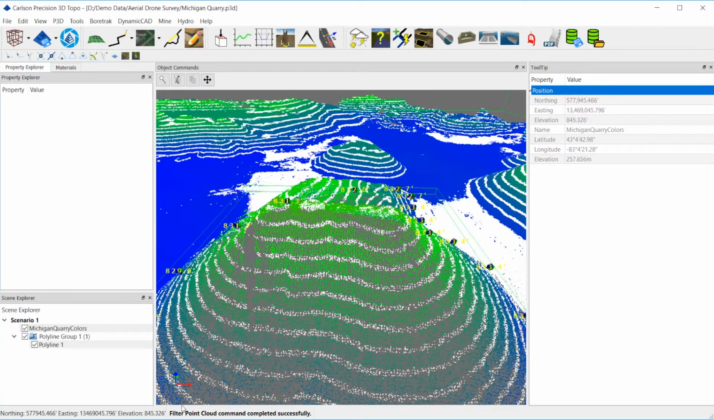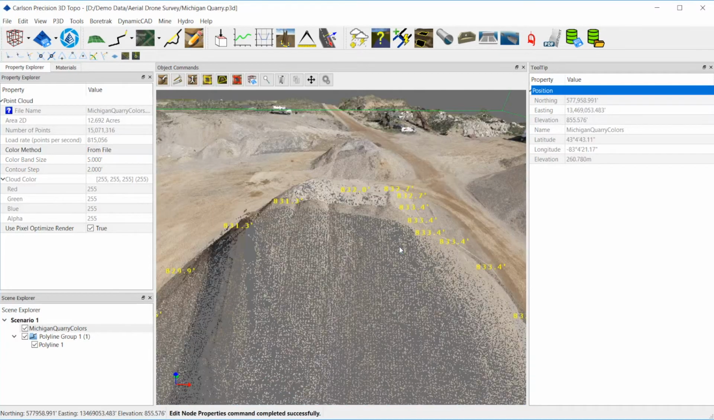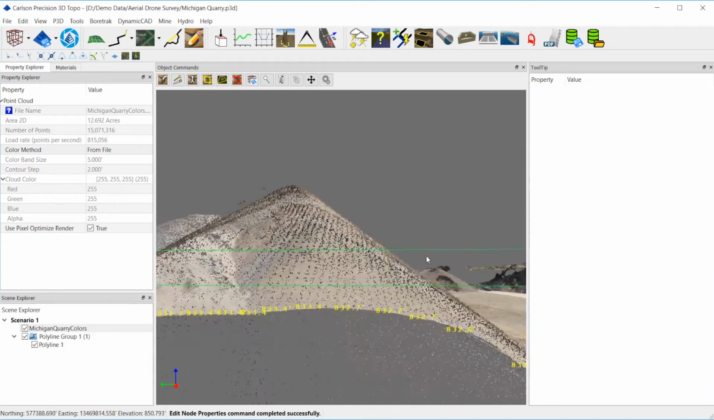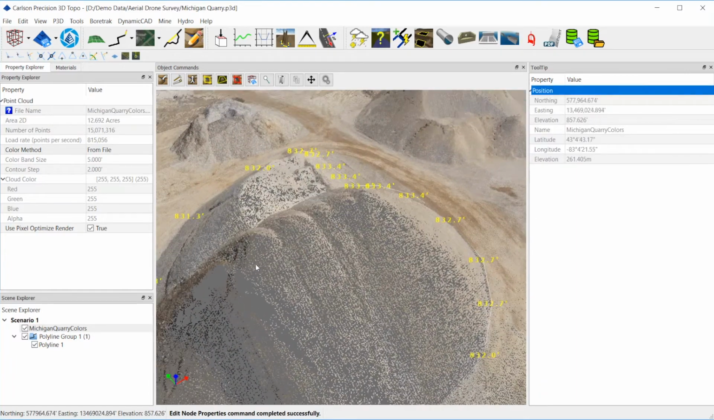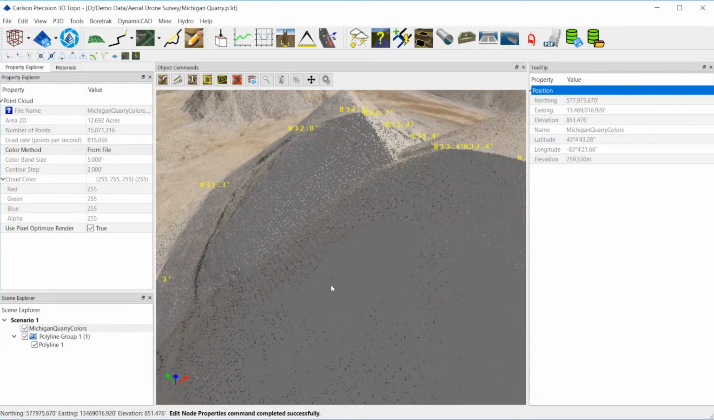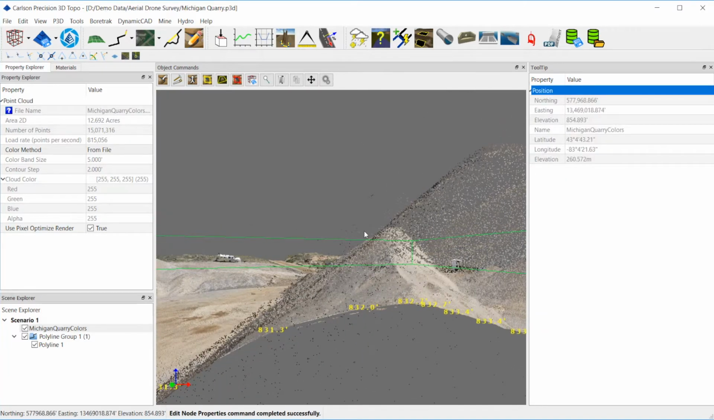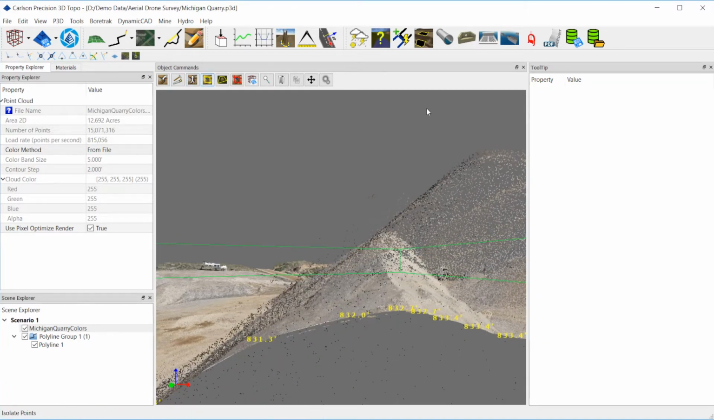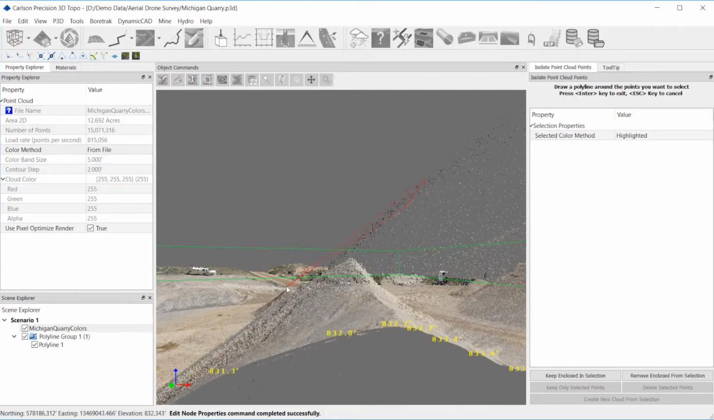So I'm just going to go ahead and hit finish command, and I'm going to put this back into color mode so we can examine it a little better. You can see it did a pretty good job of getting rid of points that are floating up above. There's still, I think, one or two little points up here. And these points here are actually the material falling off the conveyor belt, captured by the camera.